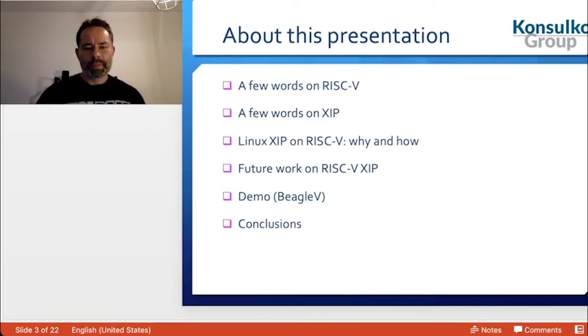So again, in this presentation, we're going to talk a little bit about the RISC-V architecture. We're going to talk more about XIP, and specifically Linux XIP, and even more specifically Linux XIP on RISC-V, and why it's actually a good combination, how to bring them together, what's been done already, and what has to be done for this solution to become more comprehensive. We're going to have a little demo and then we'll jump to conclusions.